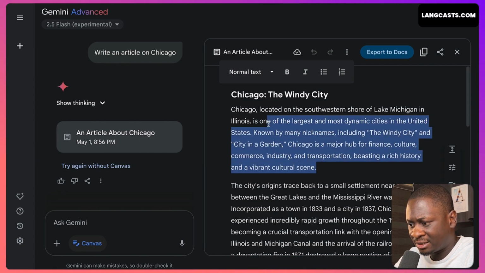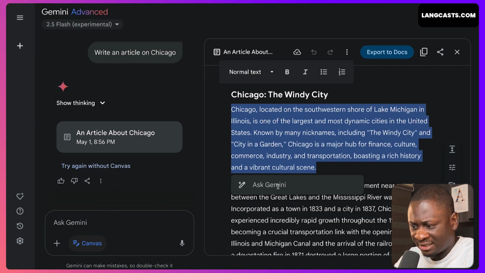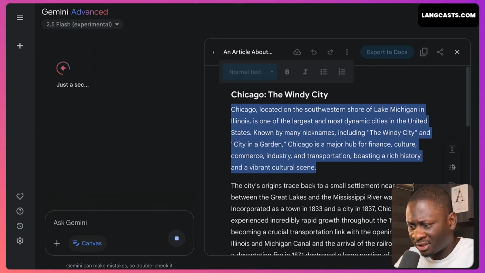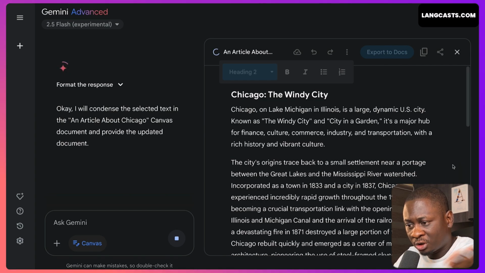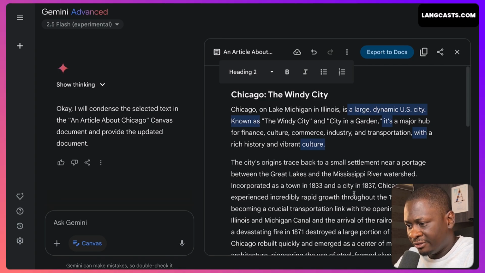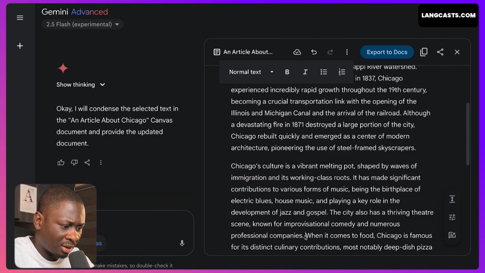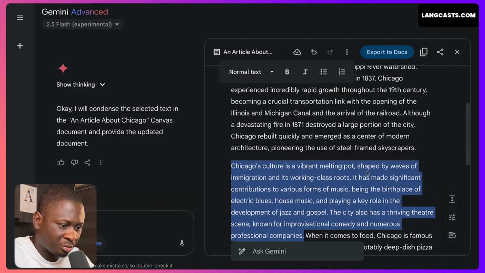For example, if I highlight stuff, apart from being able to ask Gemini to change this or edit this, I have 3 functions here. There's change length. If I want this to be more elaborate, I say change length, and it says very short, short, long, very long. So let me just say I want short. It's going to go through the section and edit it and give me something shorter, something more brief. Let me just highlight something arbitrary. Sorry, my mouse and highlighting stuff is very trippy.